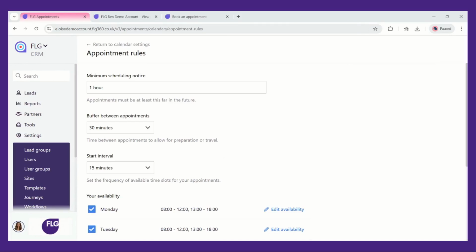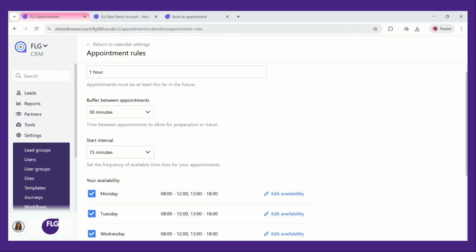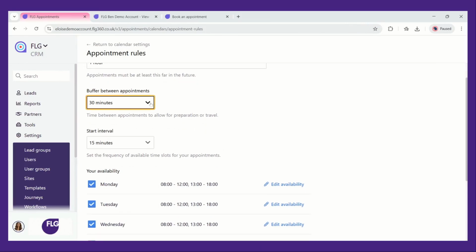So do you want different minimal scheduling notices? So that means how far in advance people can actually book into your diary. So if you don't want last minute drop-ins, then you can amend this directly here. You've also got the buffer time between appointments. So if you do like prep for maybe follow-ups, or if you do like to prep beforehand, this just allows you some time before and after the appointment to make sure that you can get that sent out.